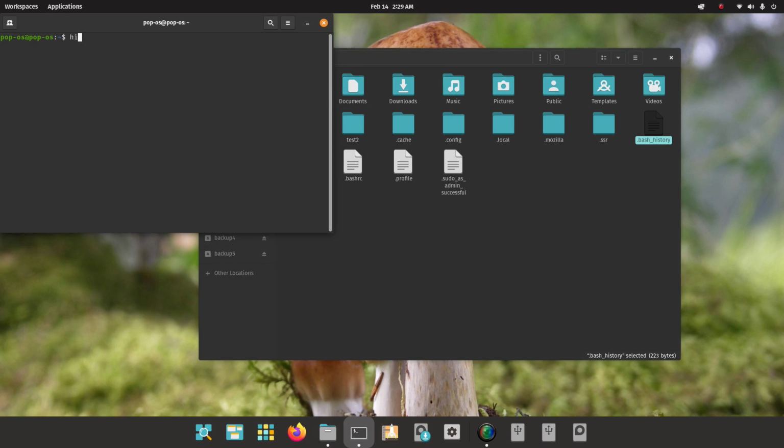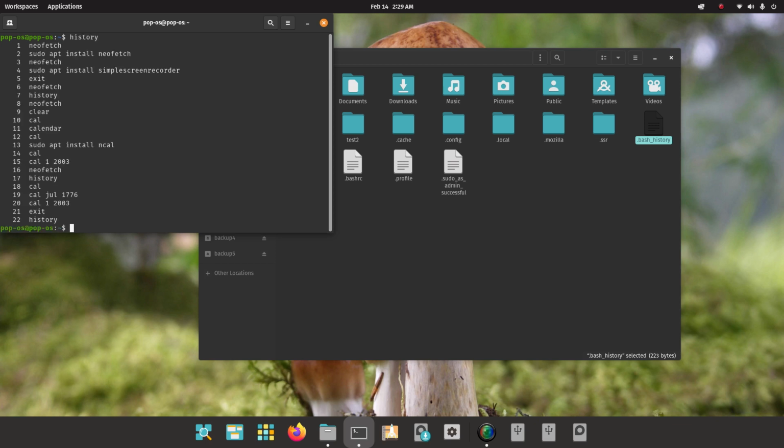I'm going to punch up history. If I can spell it right. And what you want to do is install that. If you punch in the word cal, it'll suggest that you install sudo, which is super user do, apt install. Install is just the command, and ncal is the name of the application for calendar.